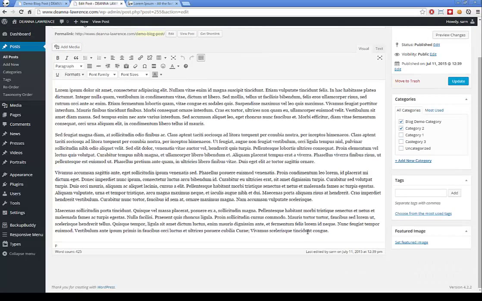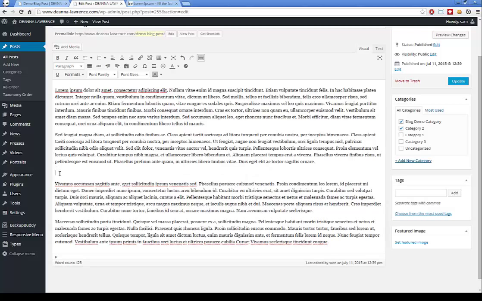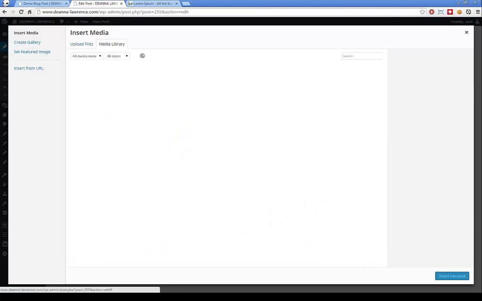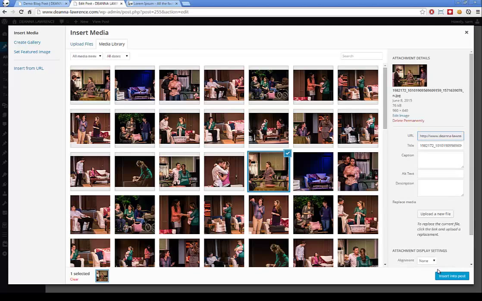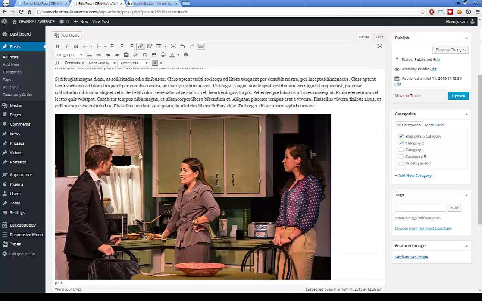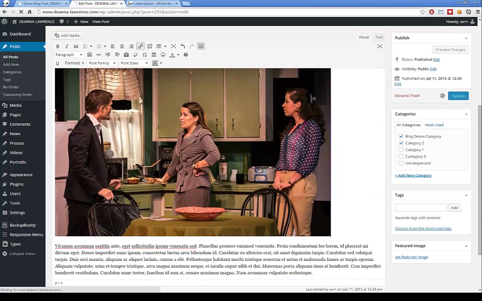Let me add an image just so that we could see more of it. So I'm gonna put my cursor here because I want the image to show up around this line right here. Maybe add a space. Click on add image, and let's say I want to do this one. I'll just use the image as it exists. So there you go. Click on update.